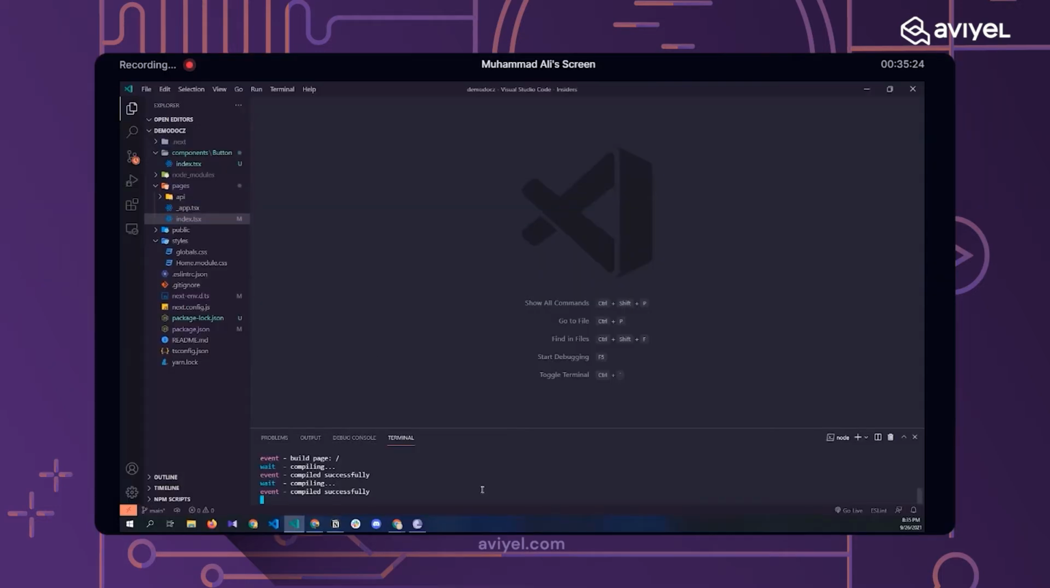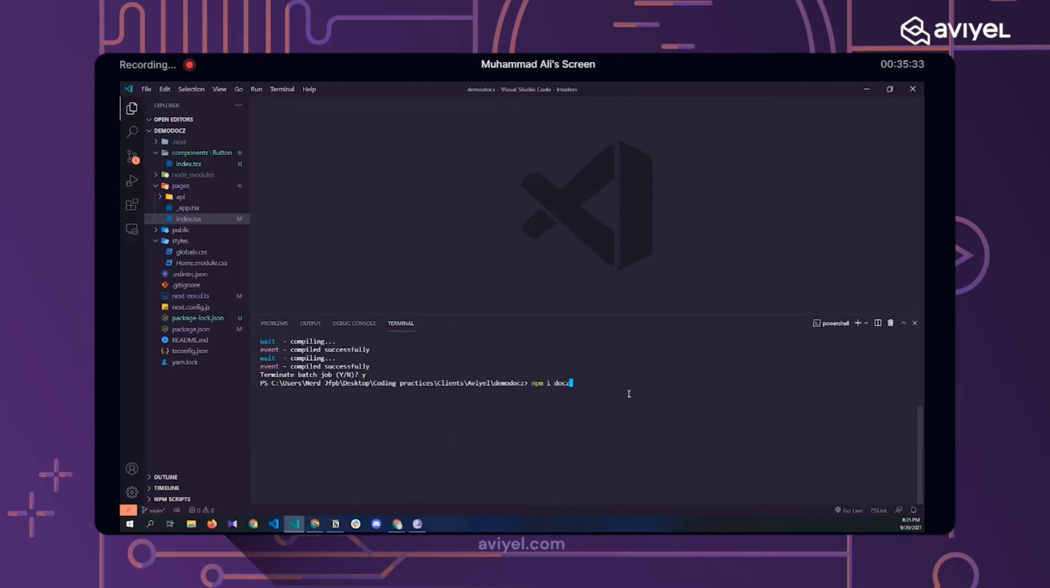The next part is we need to install Docz from here. So let's install that: npm install docz. That will install Docz in our project. So yeah, let's do that first.